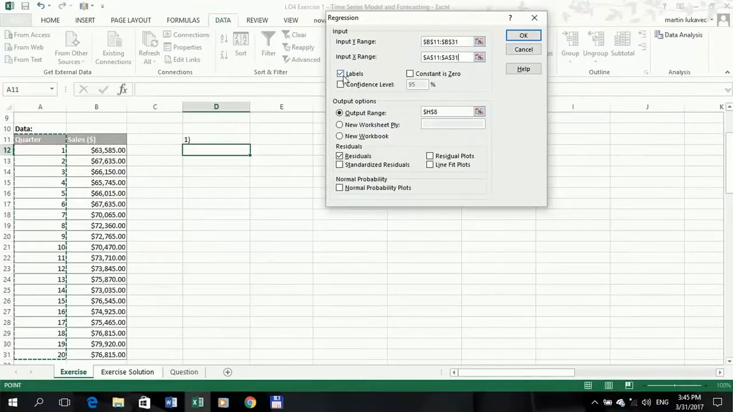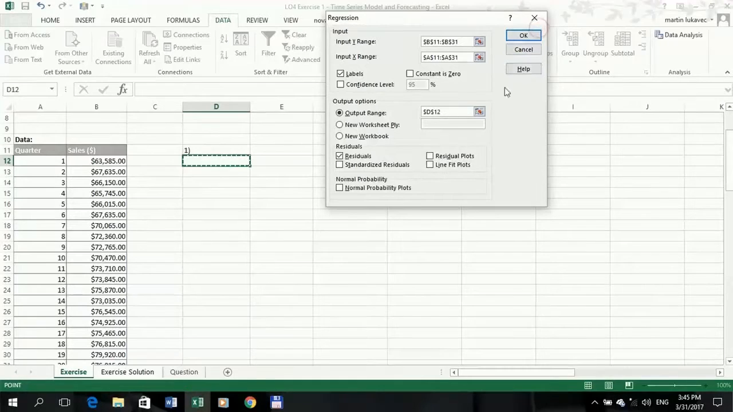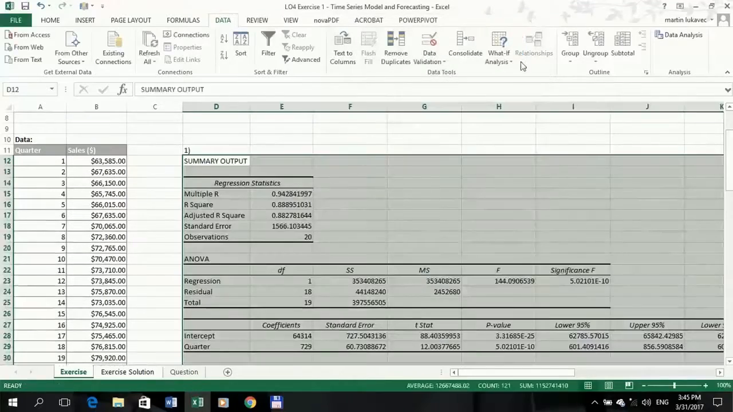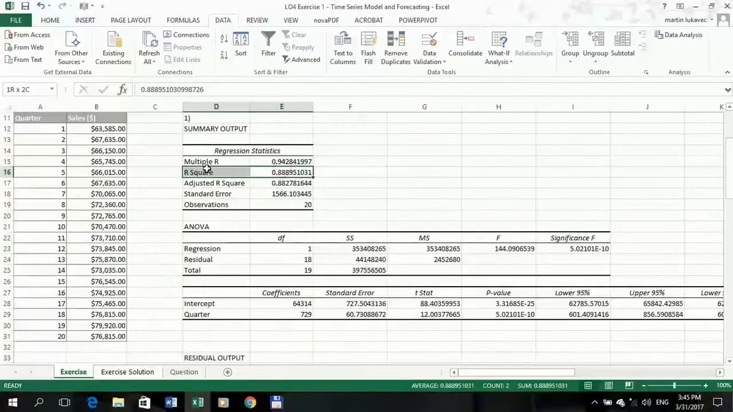Now click into labels and output range. That's important. We want it over here, and we want to have residuals and residual plots. Press OK, and there's the regression. R square is quite high, so that's good. That's always good if it reaches such high numbers, because it means there is a significant relationship.